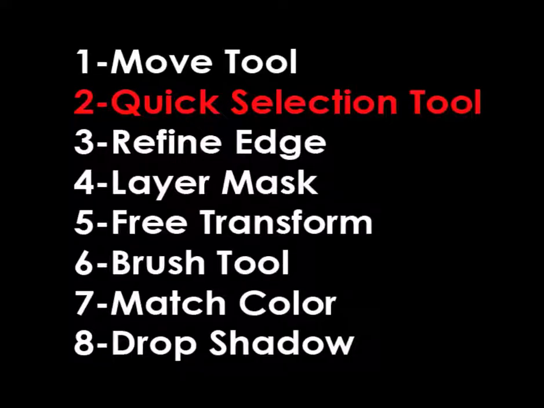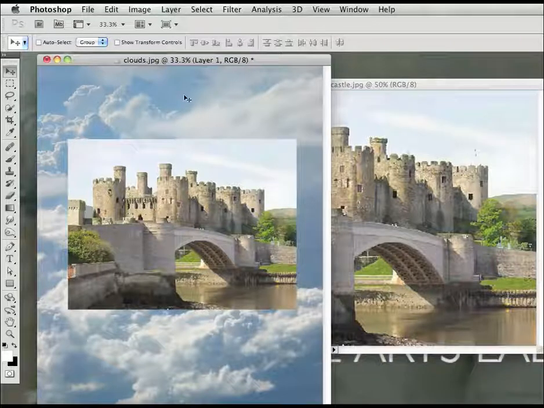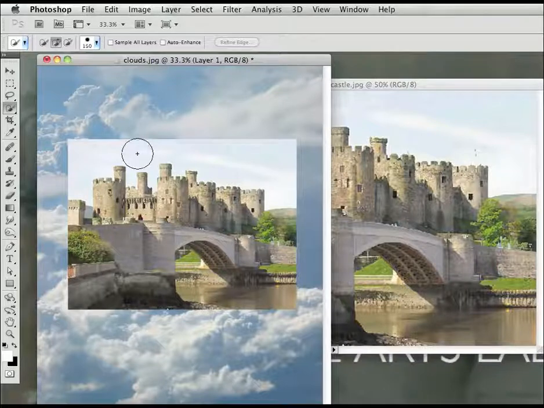Step 2, the Quick Selection tool. Click on the Quick Selection tool. It looks like a brush. The brackets on your keyboard next to the P will make your brush larger and smaller. You can get it the right size. Click in the center of the castle and drag towards the edge. The computer automatically tries to select the castle as you click and drag towards the edge.